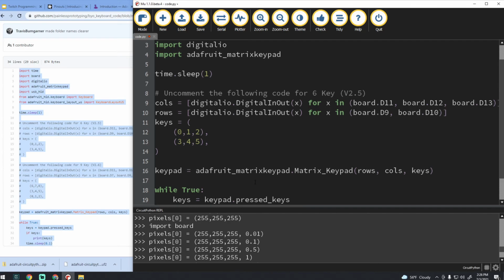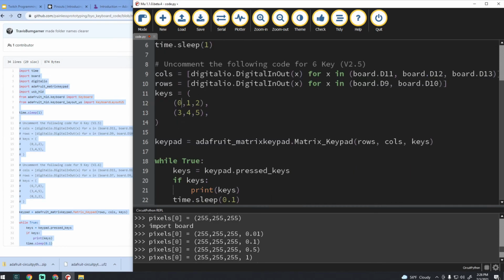So basically, if you remember, we talked about pins 11, 12, 13, and then 9 and 10. The columns are made up of 11, 12, and 13. The rows are made up of 9 and 10. And then the actual keys, when we press any one of those buttons, so this looks like your keypad, if you have the 6 key, the first row is 0, 1, 2, keeping with the fact that items in programming start with 0 instead of 1. And then the second row is 3, 4, 5.